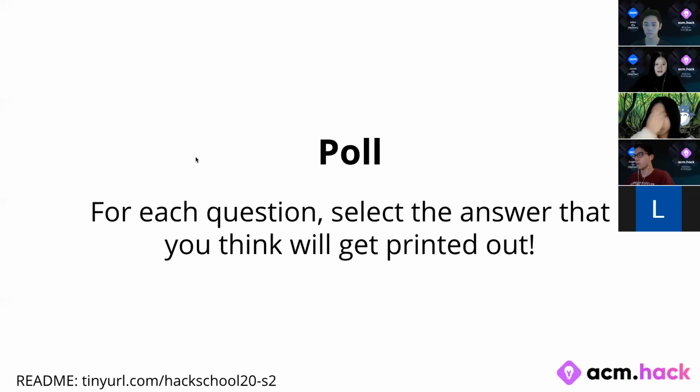8 is not equal to 10. That's also true. So true and true is true. So yeah, good job, everybody.